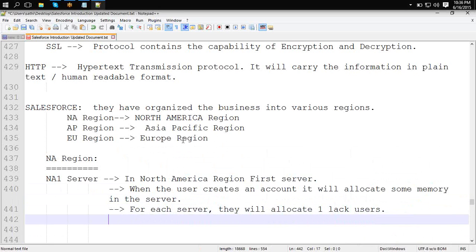Okay, 1 lakh users. For each and every user, they are going to be allocating some memory space, and for each server, they are going to be allocating 1 lakh users. Now, when coming to this server, if the memory space that they have in the server is full, then what can they do? Will they stop adding new customers for their business? No. Then what they have to do? They will move to a new server. Yes, at that time they have to introduce a new server also.